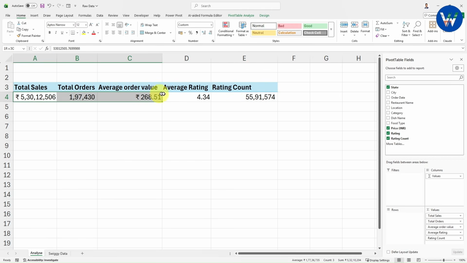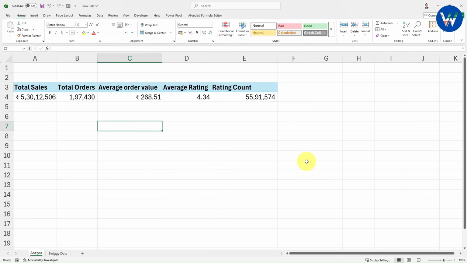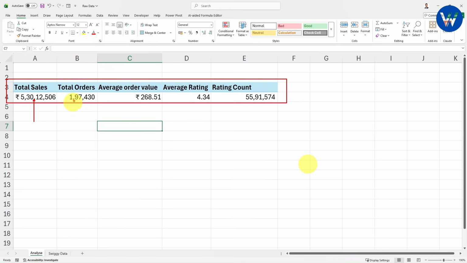Now with this we are done with all the 5 KPIs. First we have done the total KPI. Let me highlight them. Right. The first KPI is total sales. Next we have the total orders. Next we have average order value, average rating and rating count. In this way you can find all the KPIs.